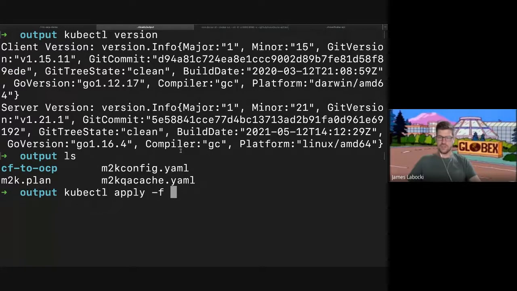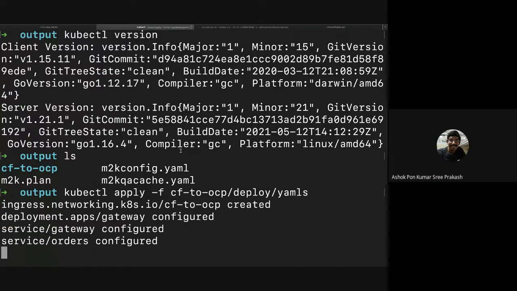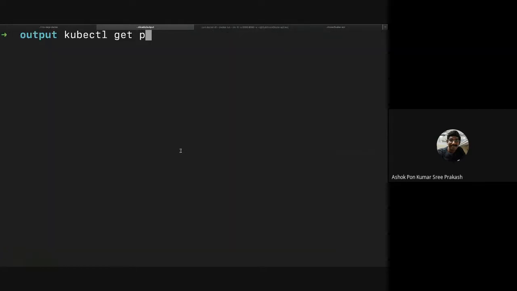Gotcha. So now you're just applying the YAML that was created by Move2Kube, and this should deploy our Cloud Foundry apps right on Kubernetes. Is that right? That is correct. So we have already built the images, pushed the images, and now we have deployed all your services. It is creating all the deployments, services, and ingress. Now let's look at whether all the pods are up, and then we can see our app running.